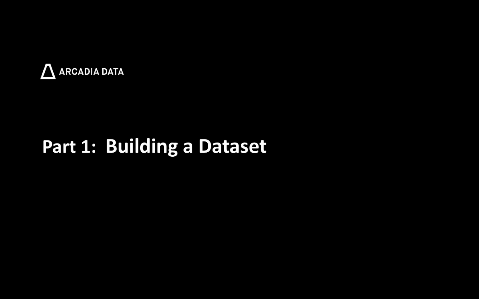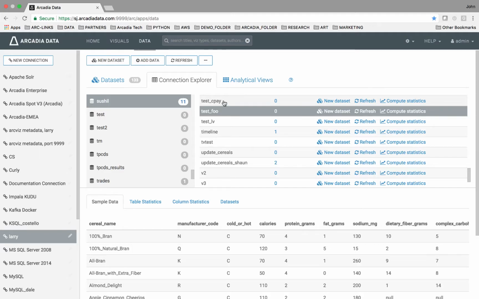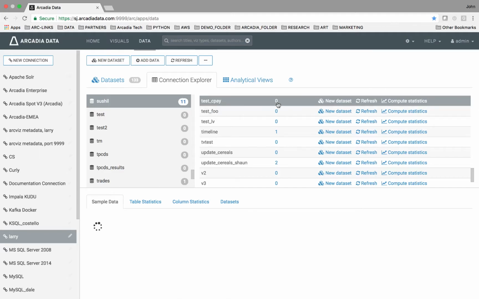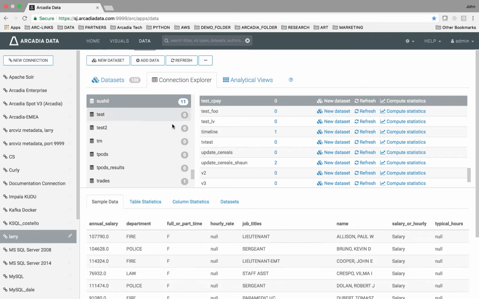With Arcadia Data, we can create logical datasets which model semantic relationships across multiple data sources. Datasets enable us to build blended visuals, dashboards, and applications. Click Test CPay, and let's review. To the right is a link to create a new dataset, refresh, and compute statistics. I'm now able to review sample data and other information about my data.